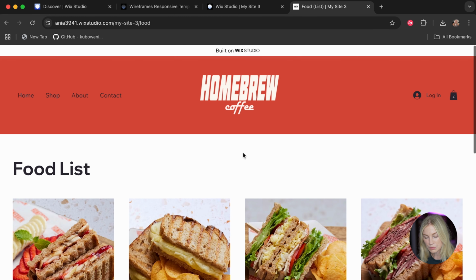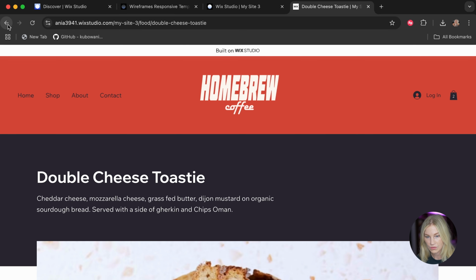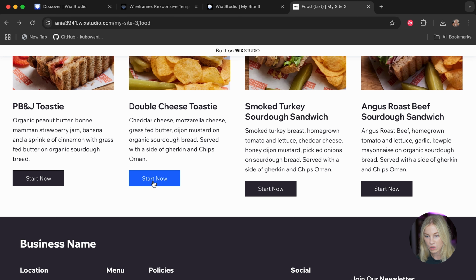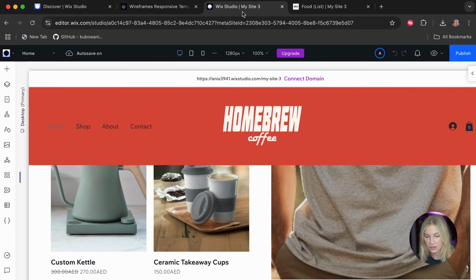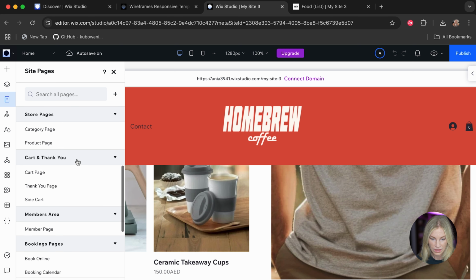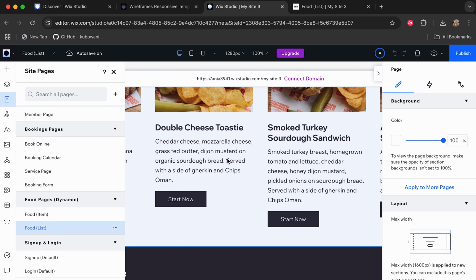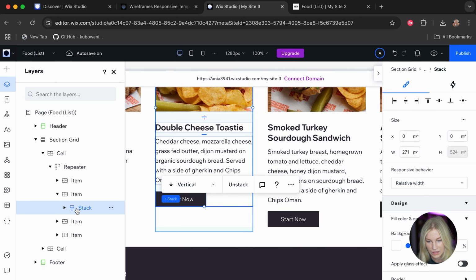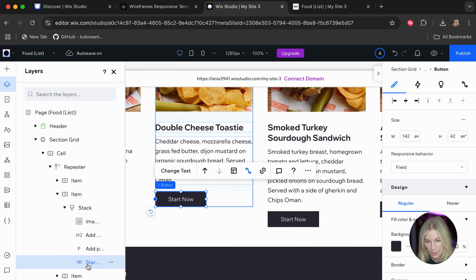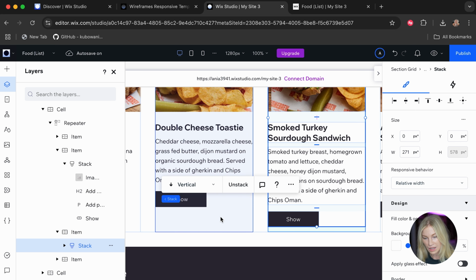Let's go to explore, food list. I would probably change the wording of this to not say start now. So let's go ahead and do that. Pages. Dynamic pages, food list. Let's go to the layers, stack. Click on the button, change text, show. I think that's a better button to have.